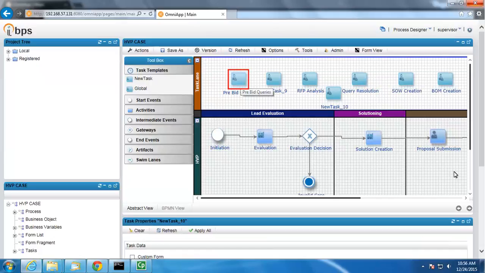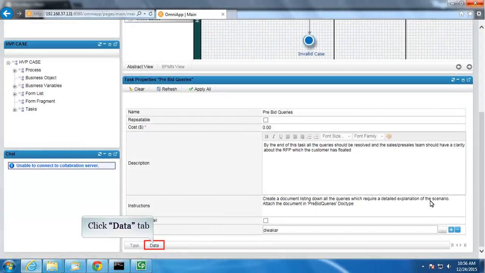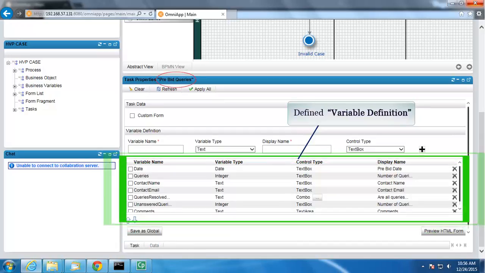Let us view the defined variables of the pre-bid queries task. Double-click on pre-bid queries task. Click the Data tab. The defined variables of the pre-bid queries task appear.